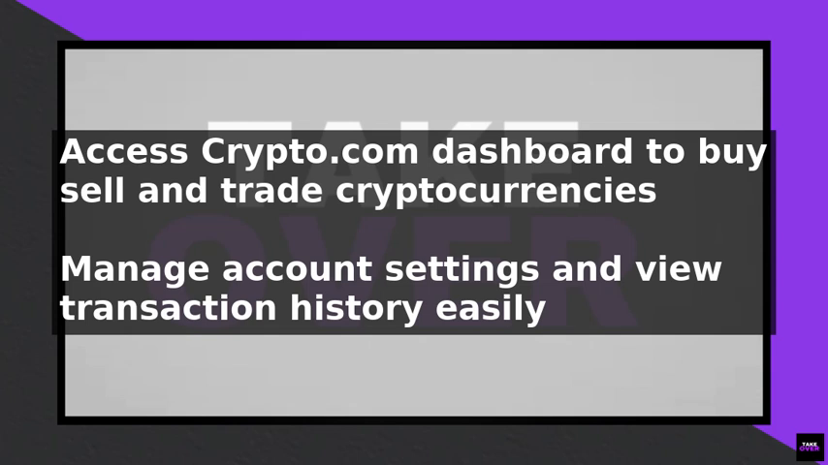In conclusion, creating a Crypto.com account is a straightforward process that requires some basic information and verification. By following these steps and taking the necessary security measures, you can securely buy, sell, and trade cryptocurrencies on the Crypto.com platform.